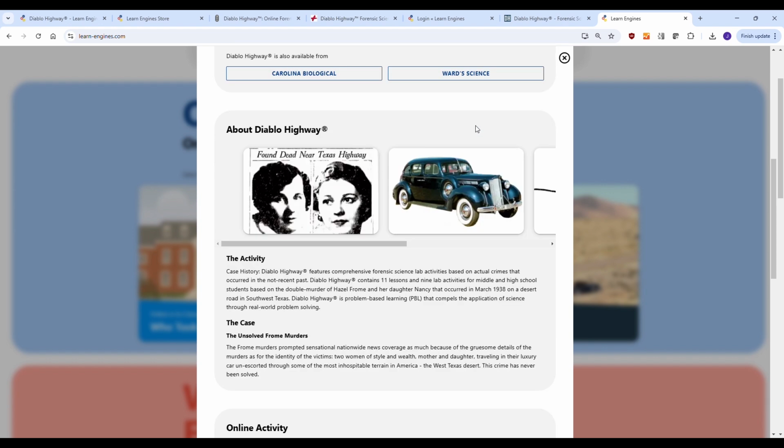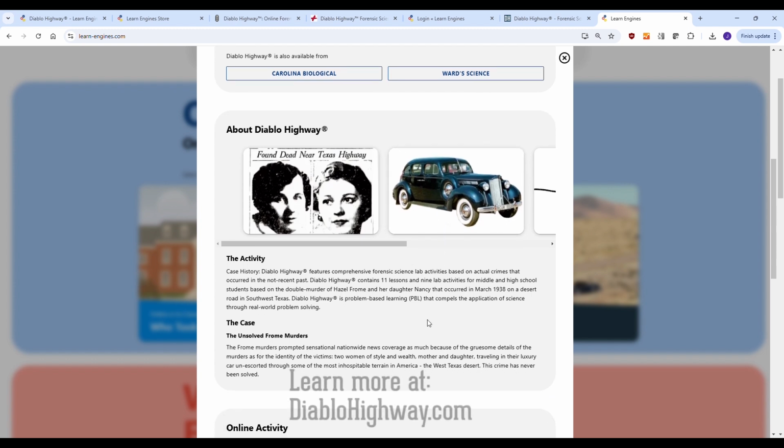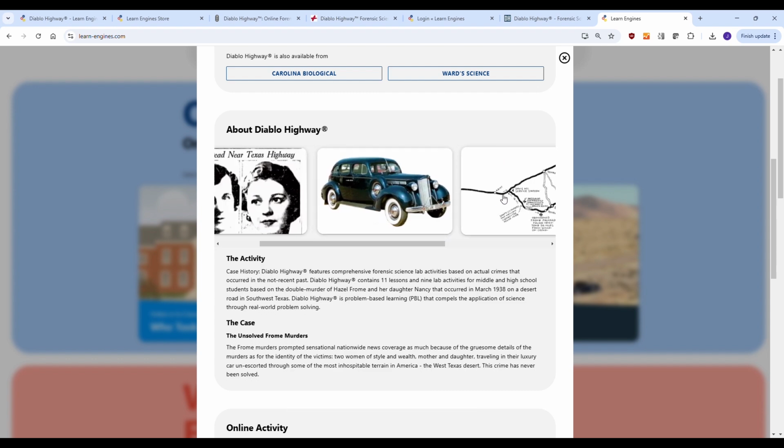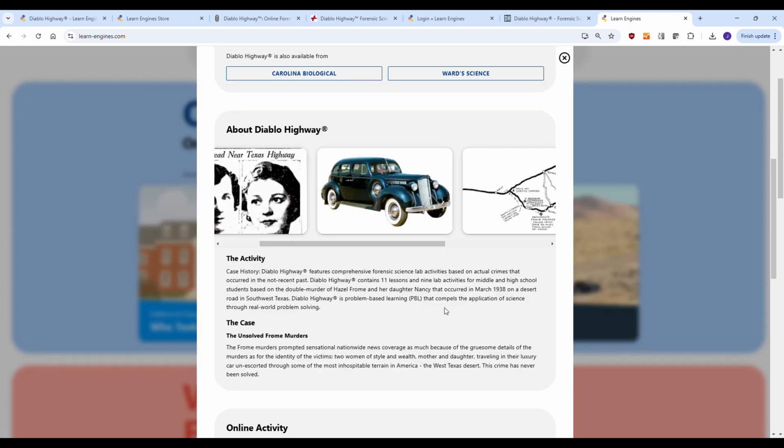So Diablo Highway is based on an actual case that occurred in March 1938 on a desert road in southwest Texas. It was the unfortunate case of a double murder of a mother and a daughter, Hazel and Nancy Fromm, as they were traveling across the country in this beautiful luxury Packard. And here you can see kind of a map of the murder scene. So what we at LearnEngines have done is taken the details of that particular crime, and we've created a forensic science lab activity around it.